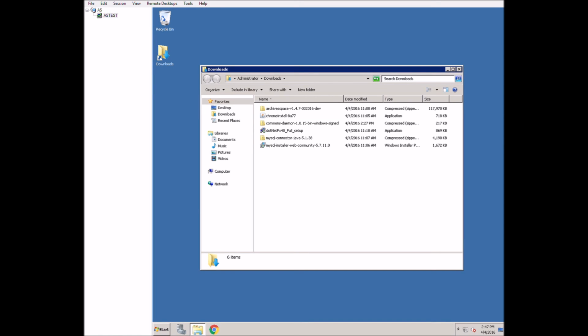I'm the Director of IT at the Georgia O'Keeffe Museum in beautiful Santa Fe, New Mexico, and today I'm going to be talking you through an install of ArchivesSpace on a Windows server. We're going to be using Windows Server 2008 Release 2 and a MySQL database.